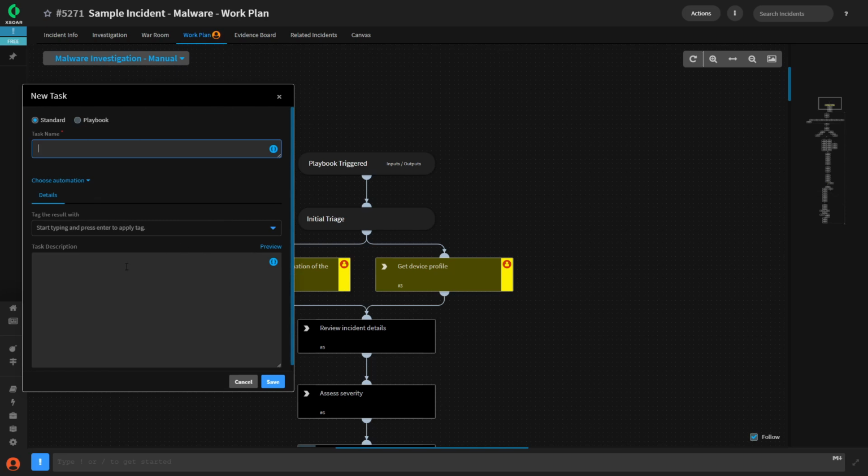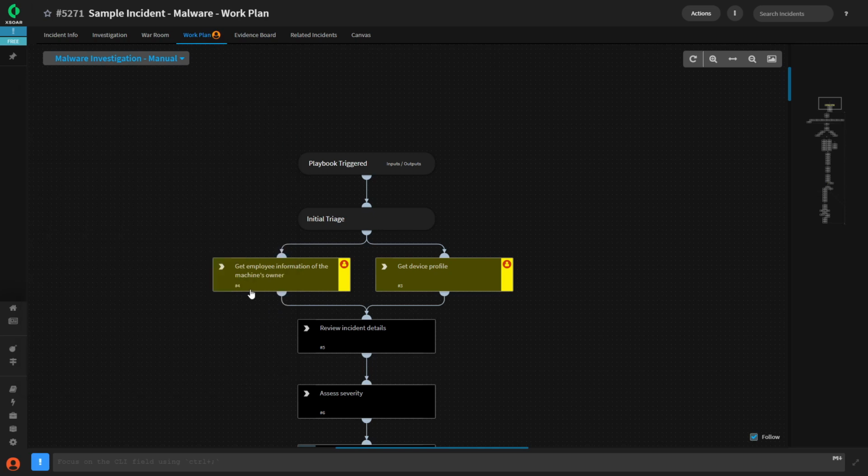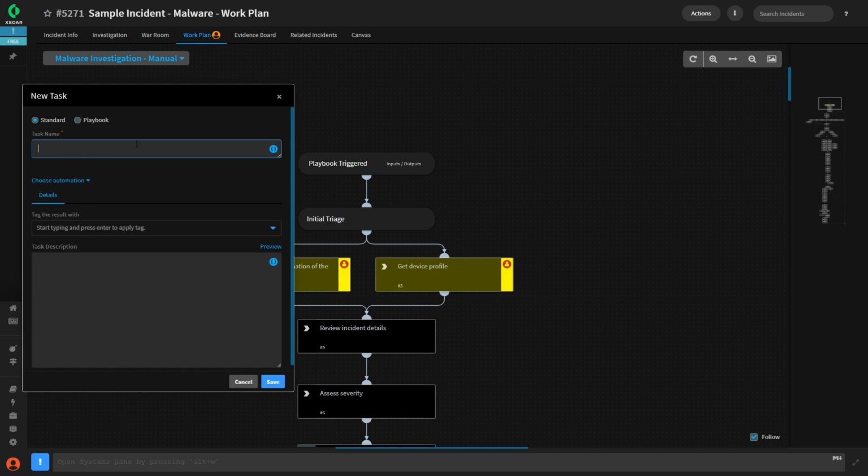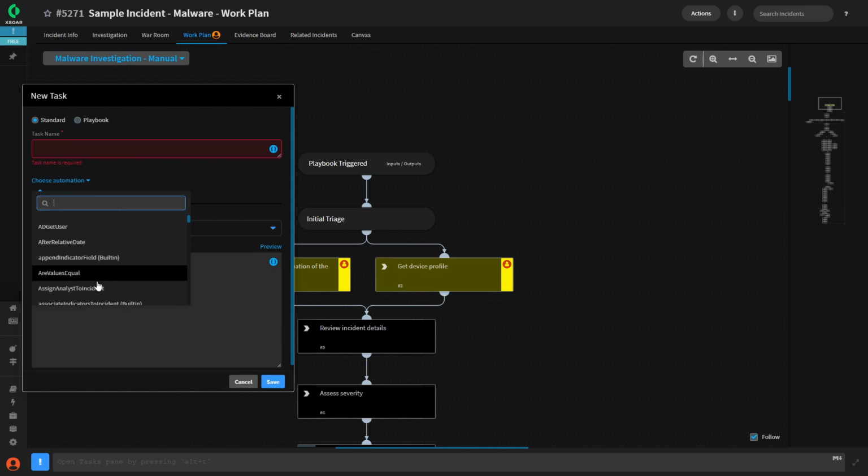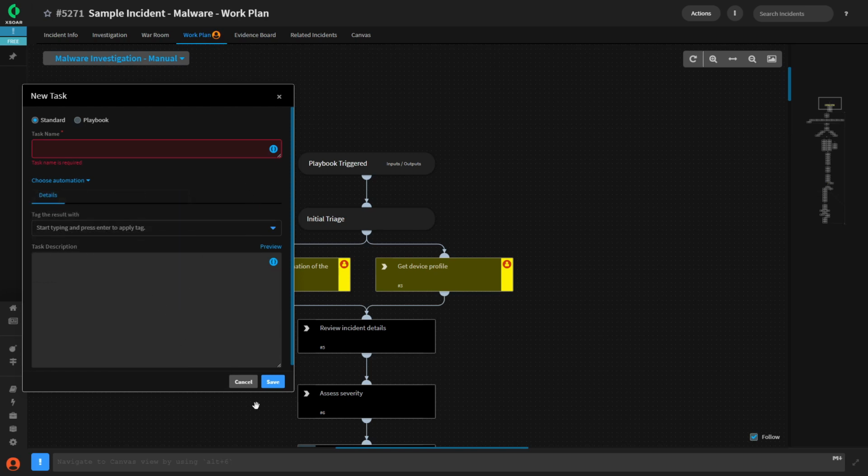So if we wanted to, let's see, what's that one actually called? See if we can do this. Get employee information, get device profile. I can't really do anything with either of those because this event didn't have anything we could run that against. But that's how you do it. You create your task, choose the automation you're going to run. In this particular instance, it would be user enrichment, I imagine, AD get user, something like that. Then the task description, and then save and run.